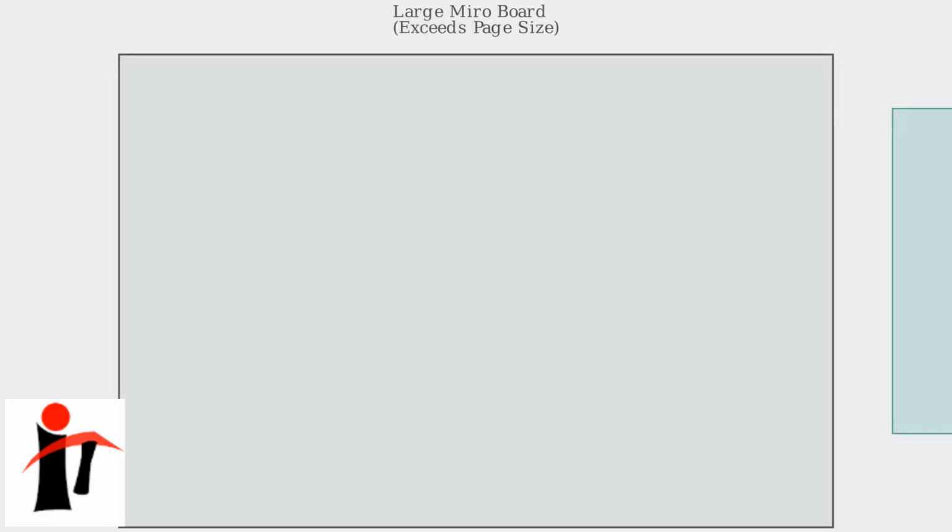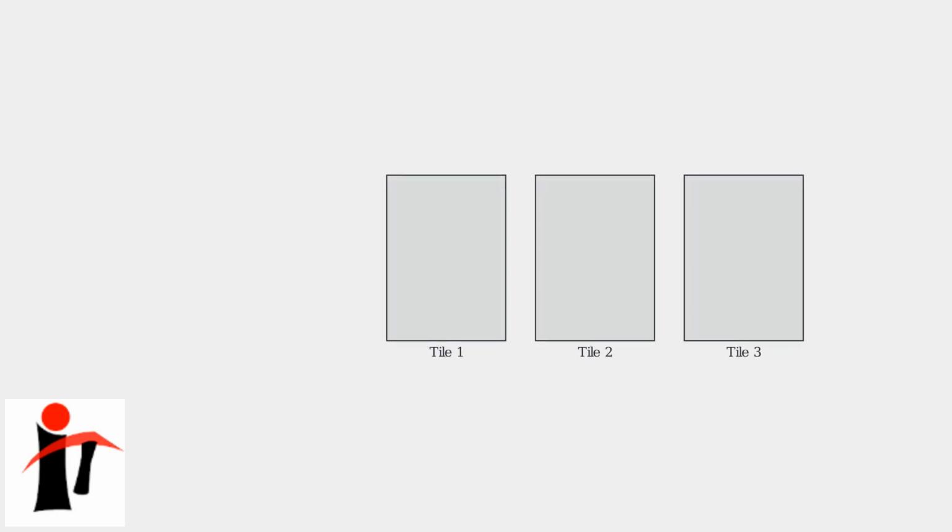For boards that exceed standard page dimensions, Miro automatically splits the export into tiled pages. This prevents content from being cropped off. You can usually choose the tile size, such as A4 or A3, and orientation like portrait or landscape. Each tile is numbered for easy reassembly after printing. This is especially useful for large canvases with multiple frames. Using tiles ensures nothing is missed from your export.